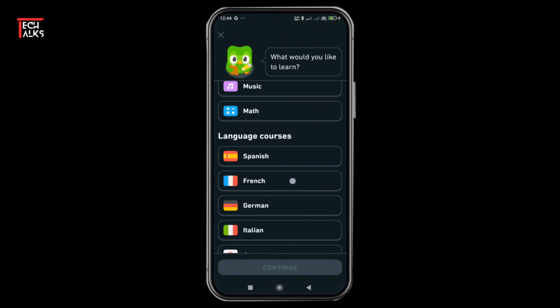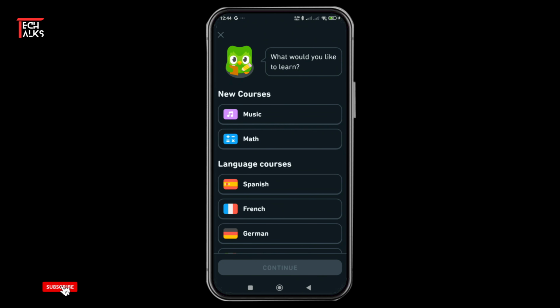Now simply select what you would like to learn. You can either learn music, math or some new languages. So simply select any of them you want. Here let me select music. So tap on the course that you want to learn and then tap on continue.